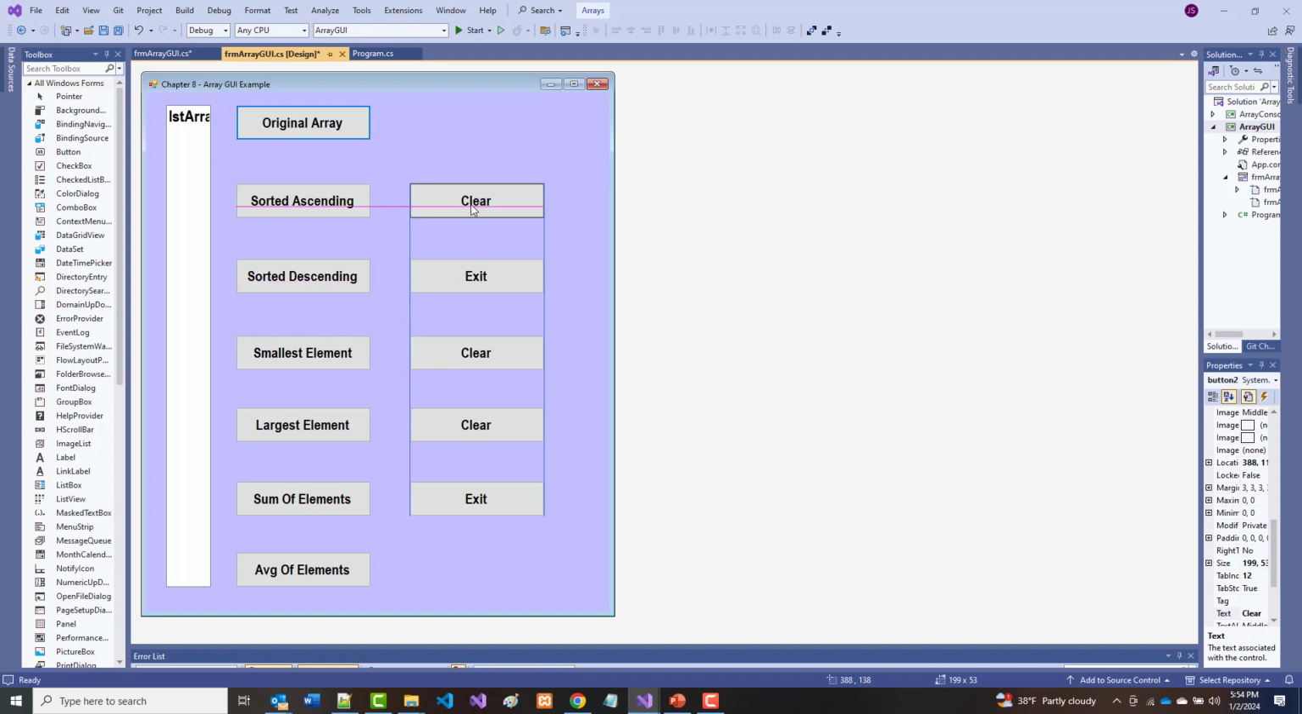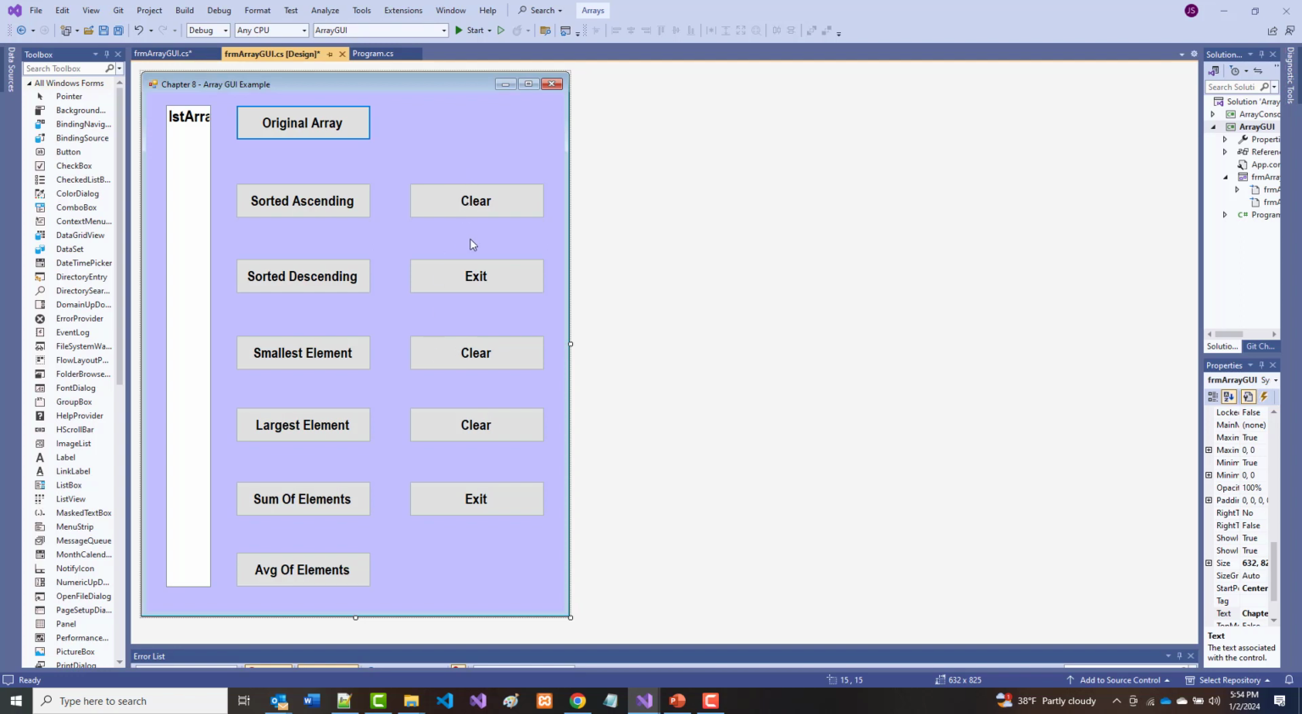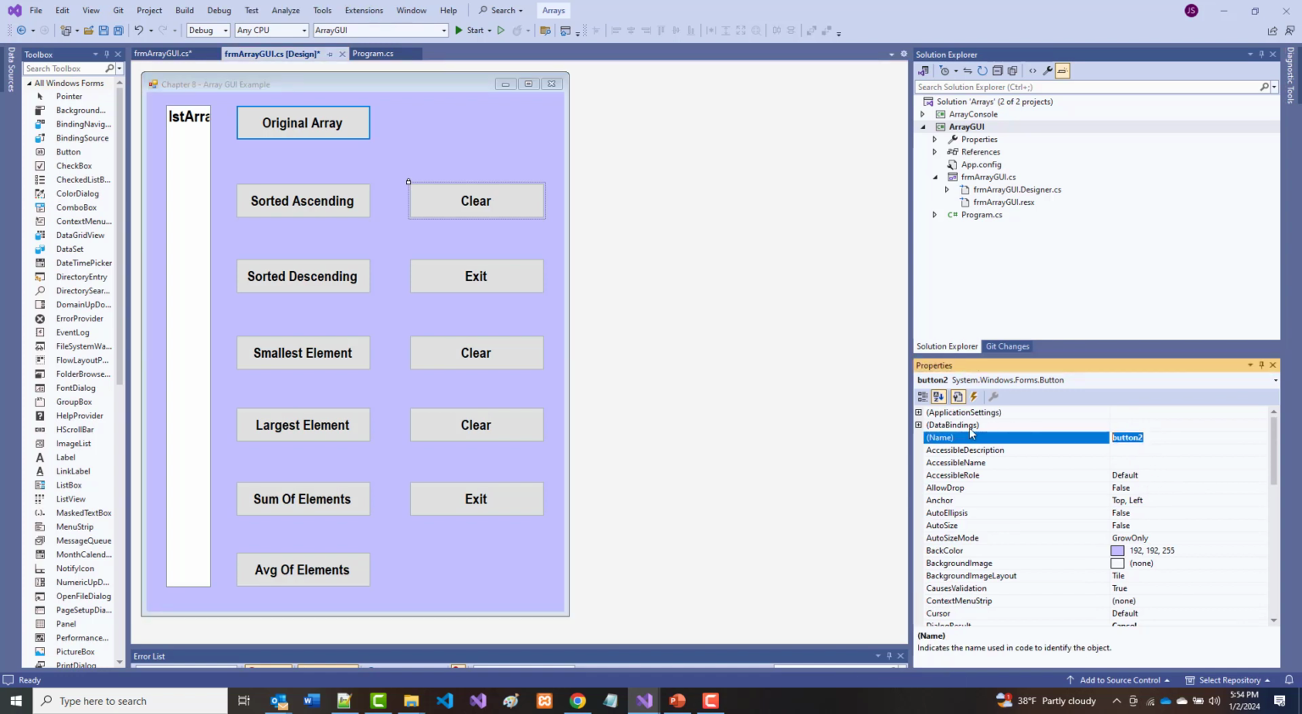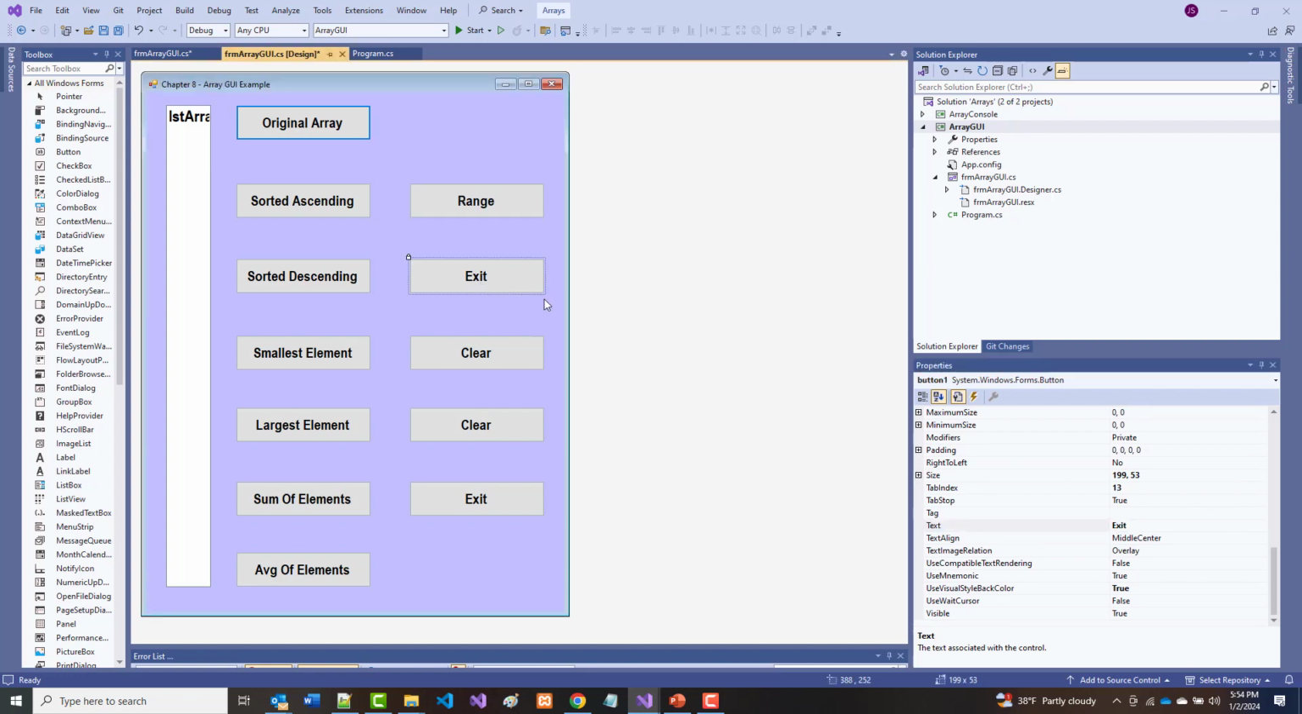All right. So we're going to be coming in here and adding 4 more buttons. All right, 3 more buttons. I think we already got the clear and the exit. So let's lock this. All right. We're going to call this one range. And that'll be pretty easy. BTN range. All right, and this will say range on it. This will be median.